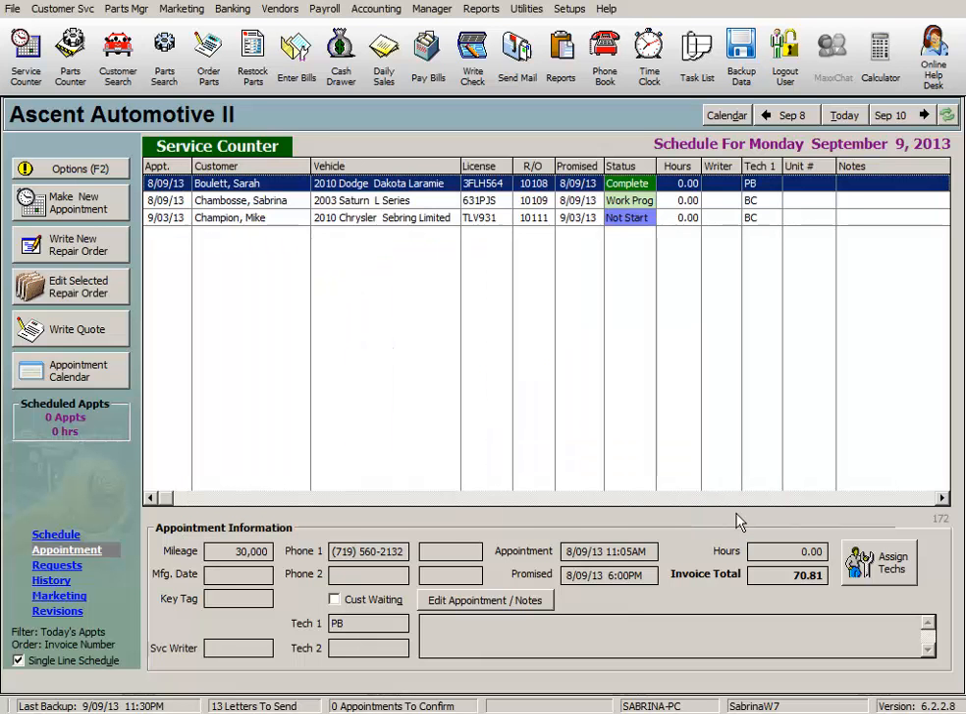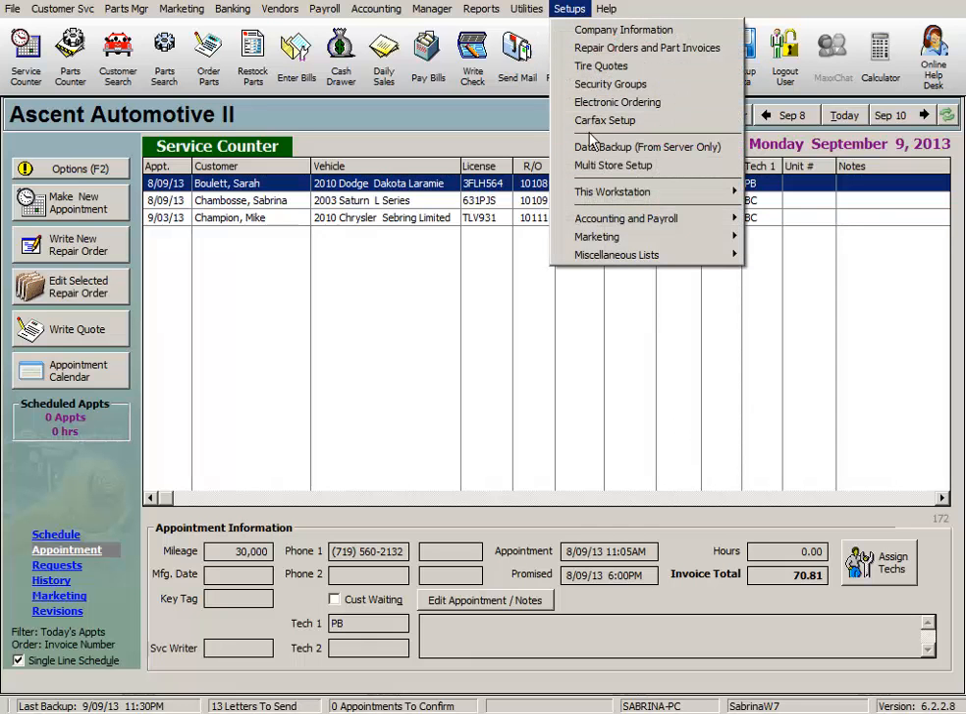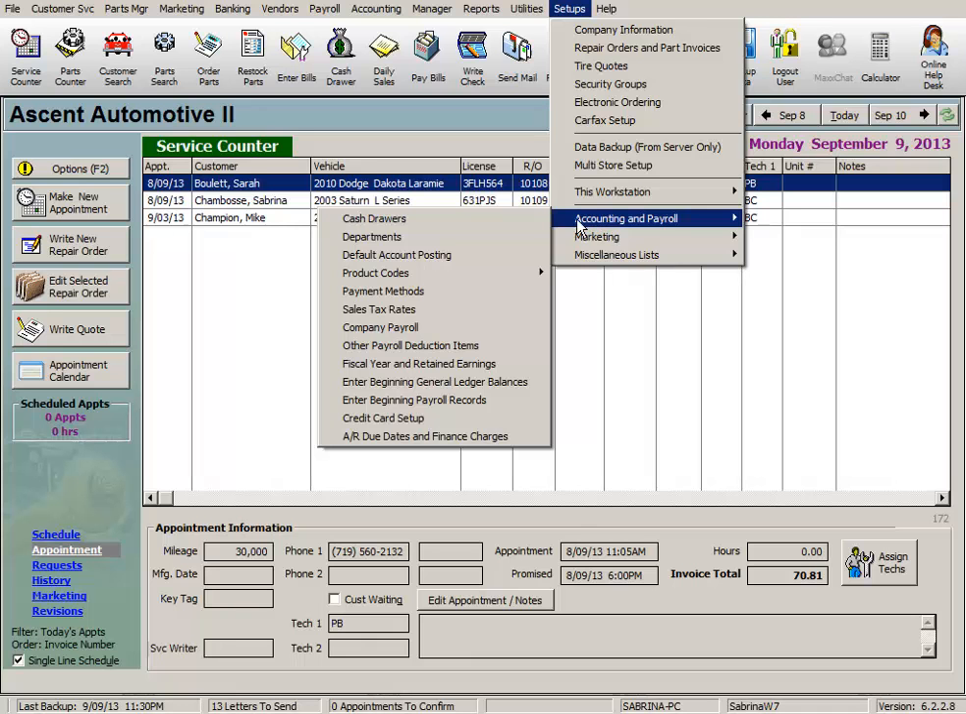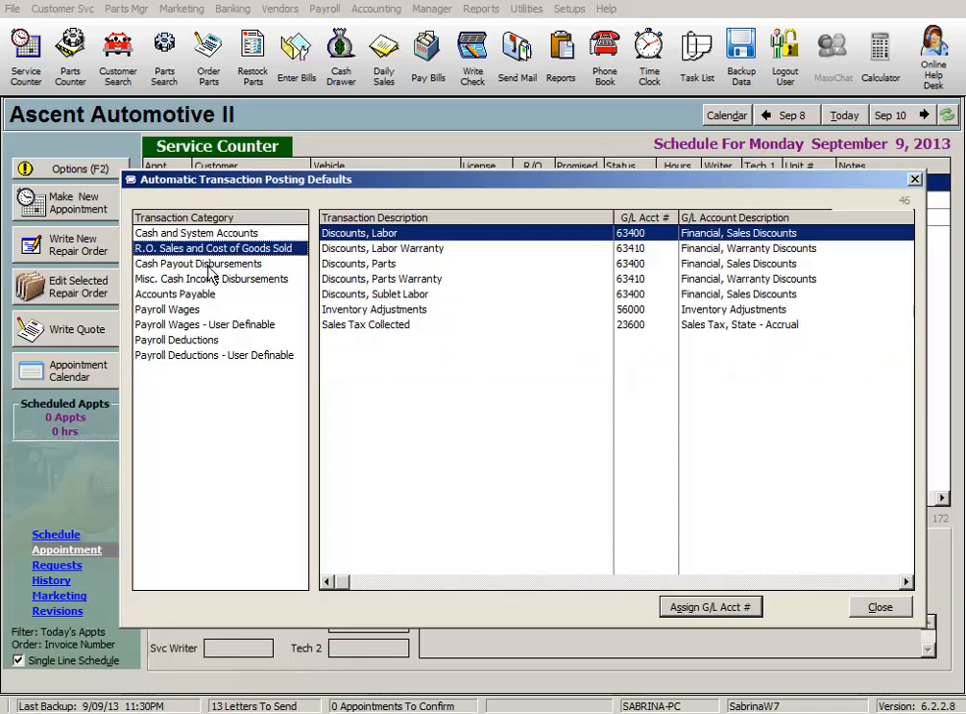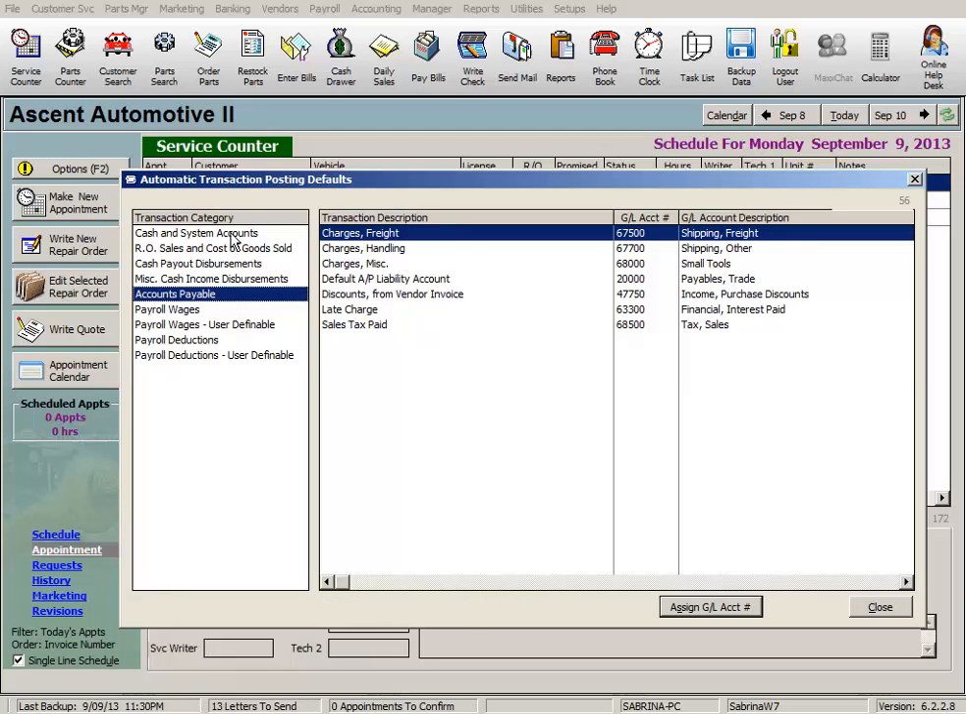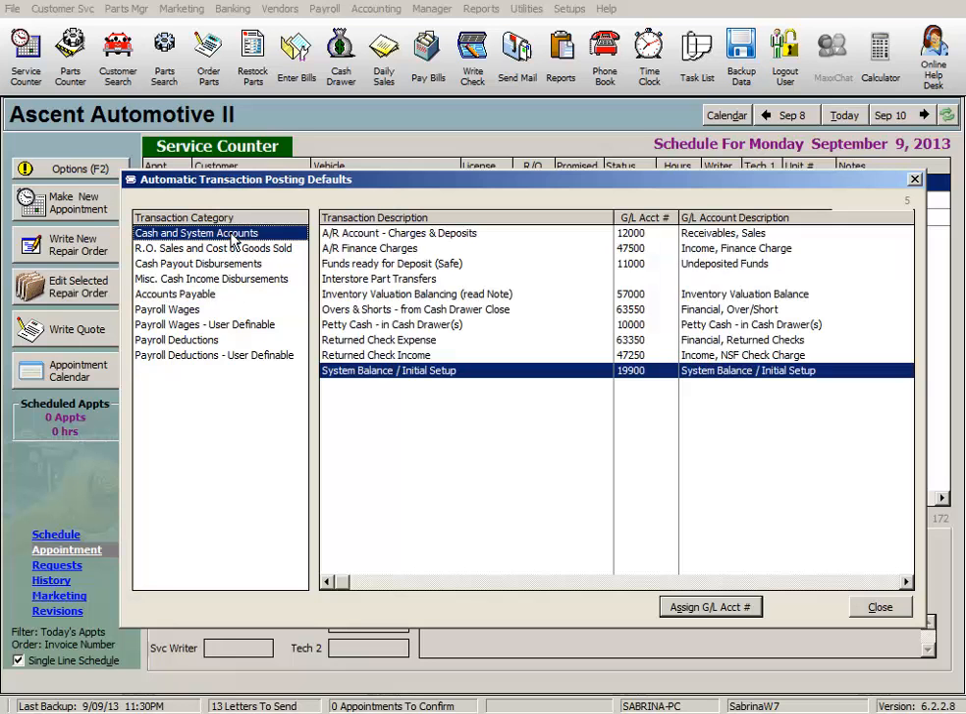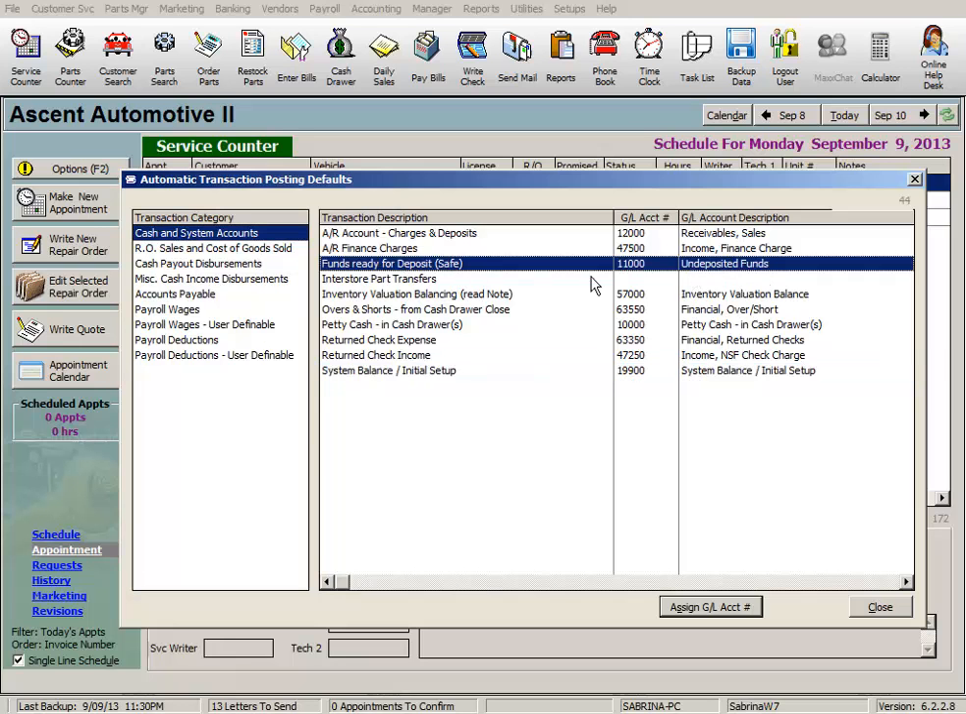Let's close here. After the accounts are created, click on Setups on the menu bar. Select Accounting and Payroll from the drop list, and Default Account Posting. These top five categories here on the left need all of their default accounts edited to match your chart of accounts in QuickBooks. So for example, we talked about the undeposited funds earlier, the 1400 account in QuickBooks. That account, called Funds Ready for Deposit, also undeposited funds, is already set to post by default to the 11000 account.